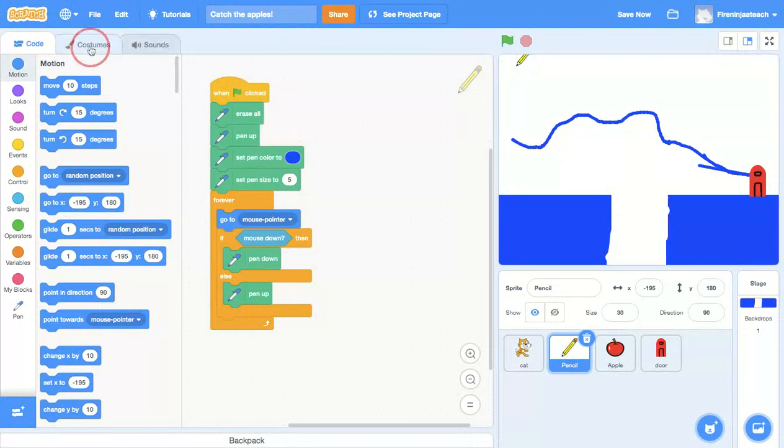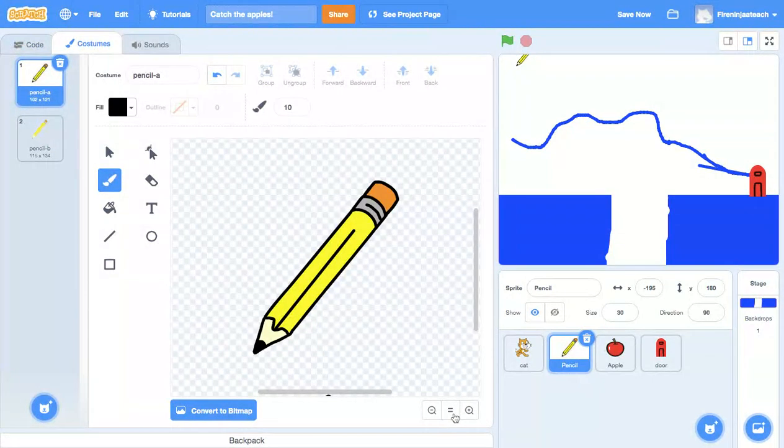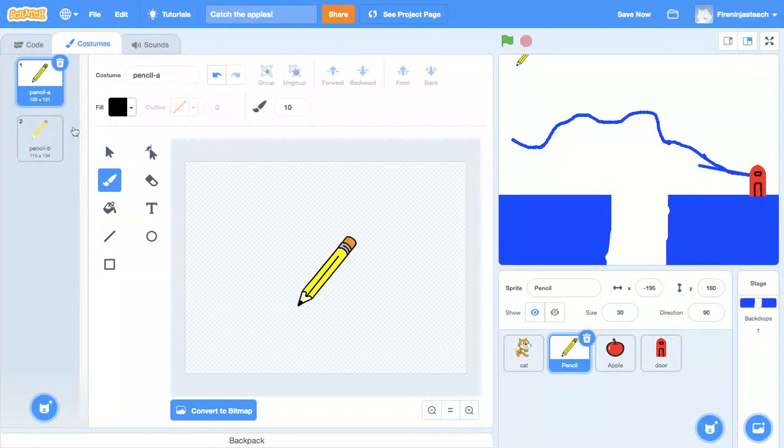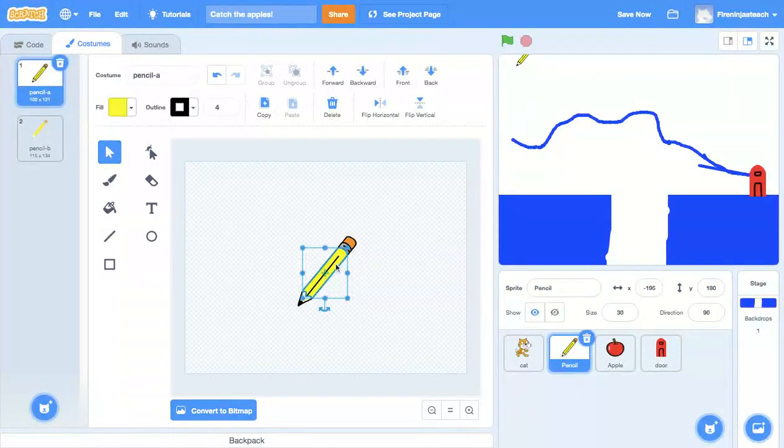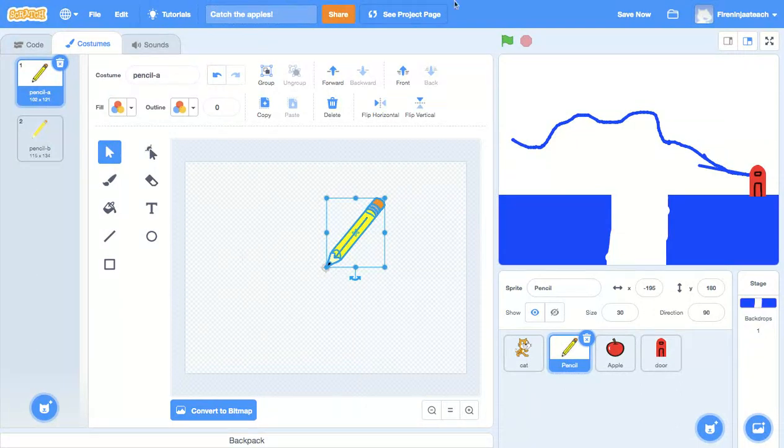Let's go to the pencil sprite costume. First click the equal to so that it becomes smaller. Take the select tool and drag the pencil out. You have to first select the whole thing like this. Then drag the pencil so that the tip touches the center, so that the drawing line comes from the tip. Otherwise, it's coming from the center. So now let's start it.